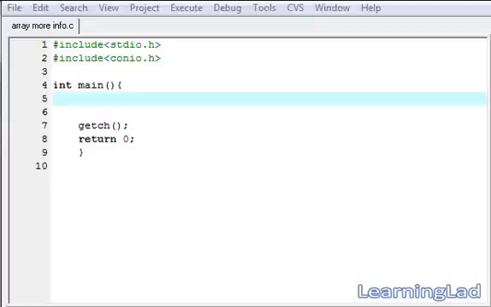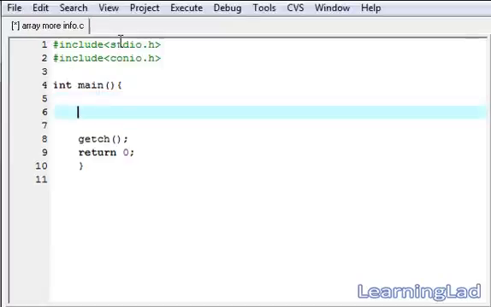In this video tutorial we're gonna see some more information about arrays. In the first tutorial about arrays we learned how we can create an array and how we can assign values to the array. In this video tutorial we're gonna see how we can receive the data, or the values, for the array from the user, and how we can display it using a for loop.